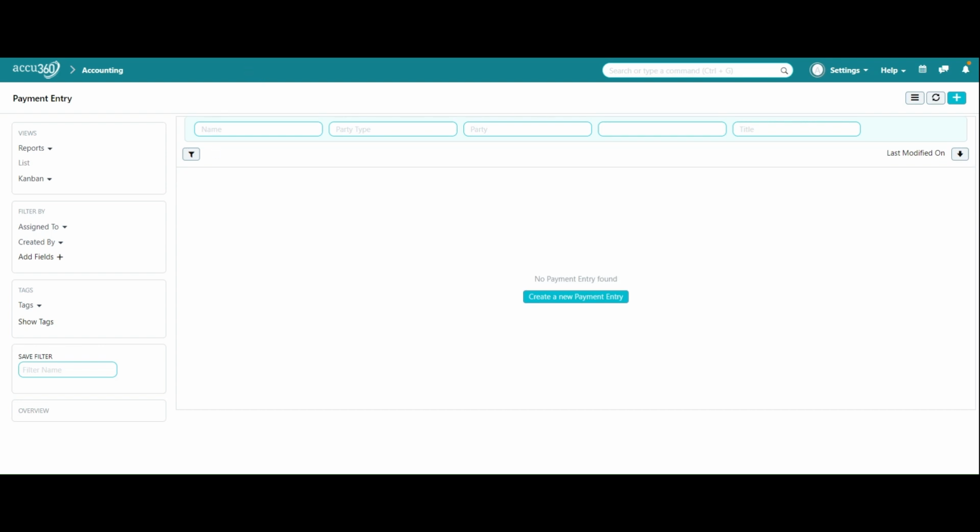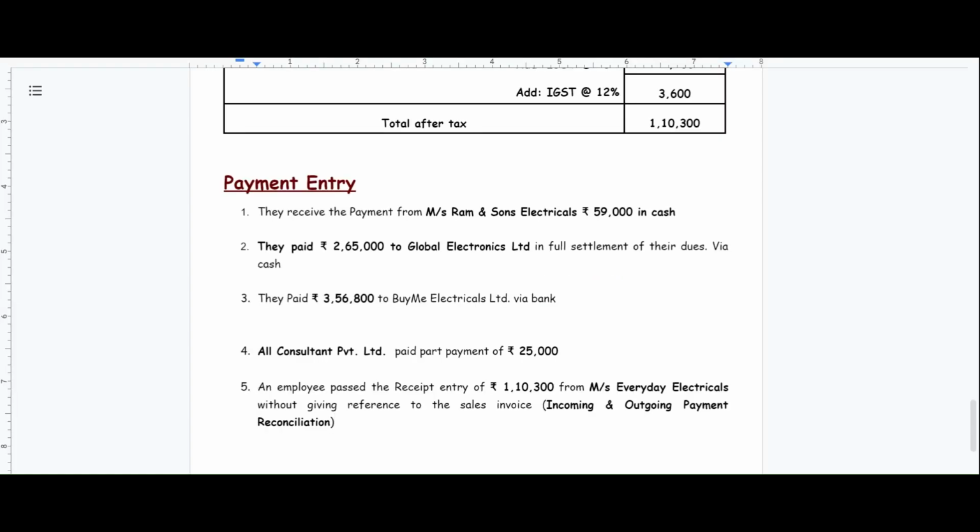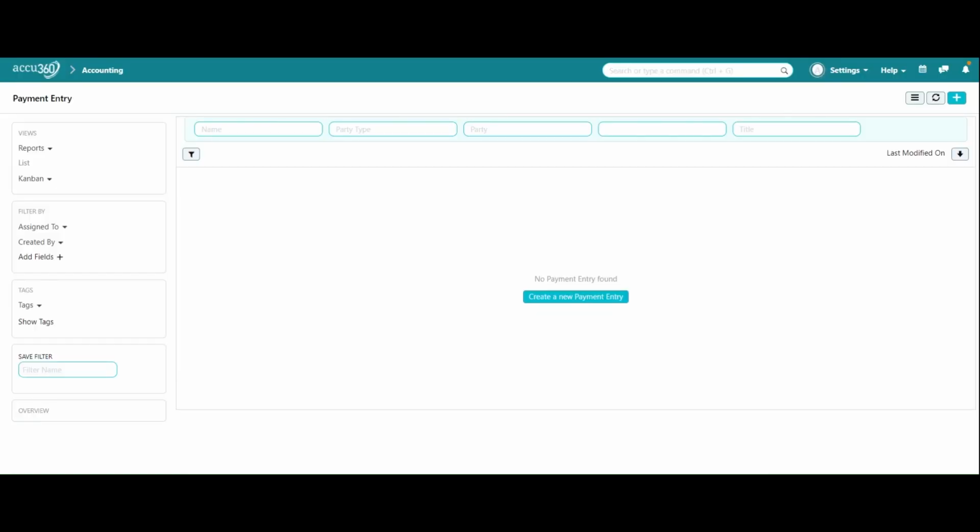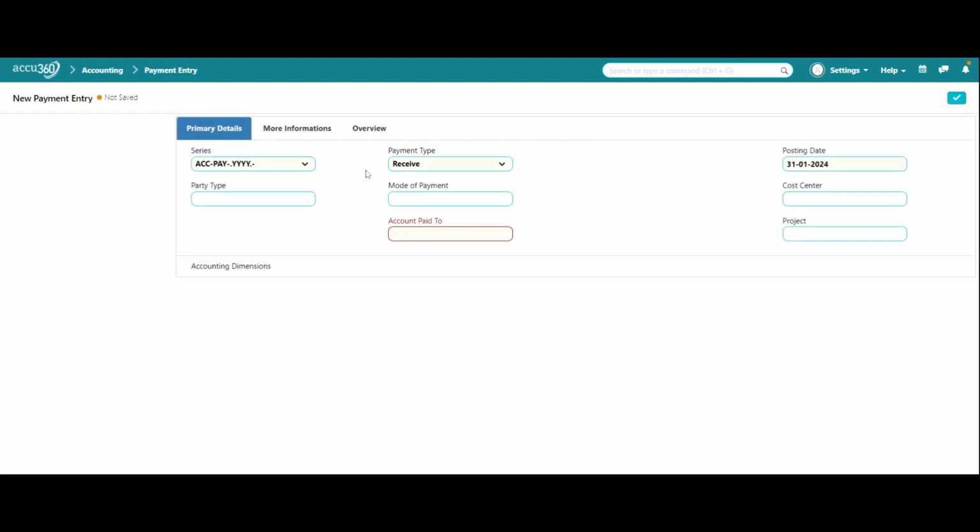Now let's see our first transaction in the case study. Here in the first transaction, they received 59,000 in cash from Messrs. Ram and Sons Electricals. So just pass the payment entry for this transaction. Now to create a new payment entry, we have to click on this plus icon here, and then we have to select the party type. As Messrs. Ram and Sons Electricals were our customer, we have to select the customer here.